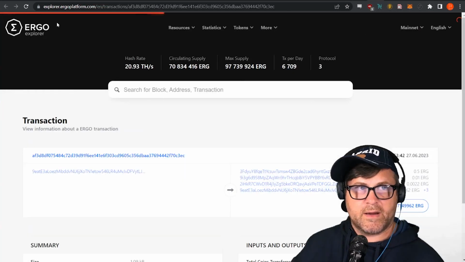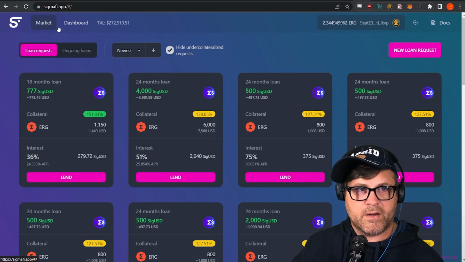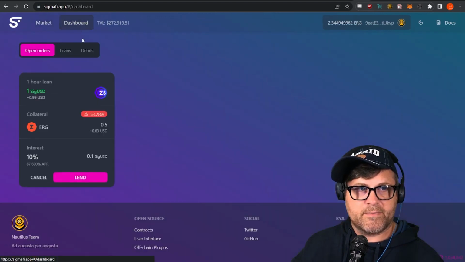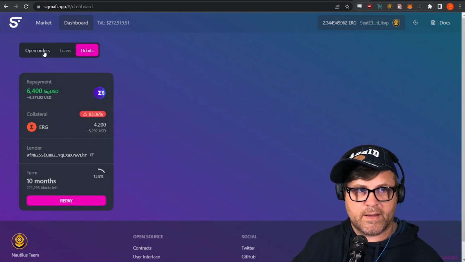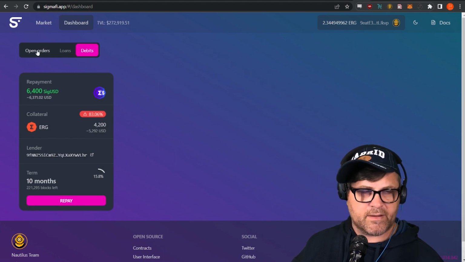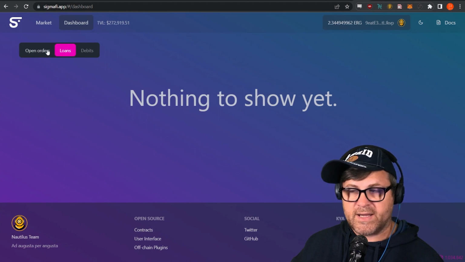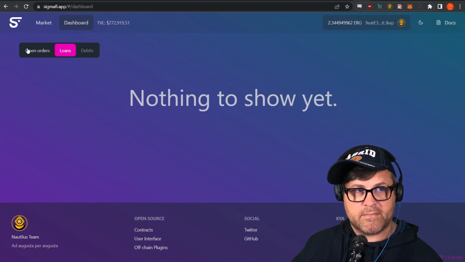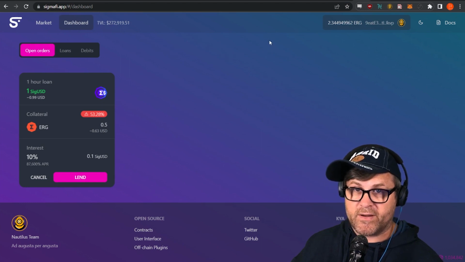Let's go here. How's our block? Perfect. We have the transaction. So let's go back to our dashboard. And there is our open order. And notice it's not in the debits. It's in the open orders, and I have not taken any loans, so nothing's going to be there. So nobody's picked that up. So let's go scoop that up before it's too late.